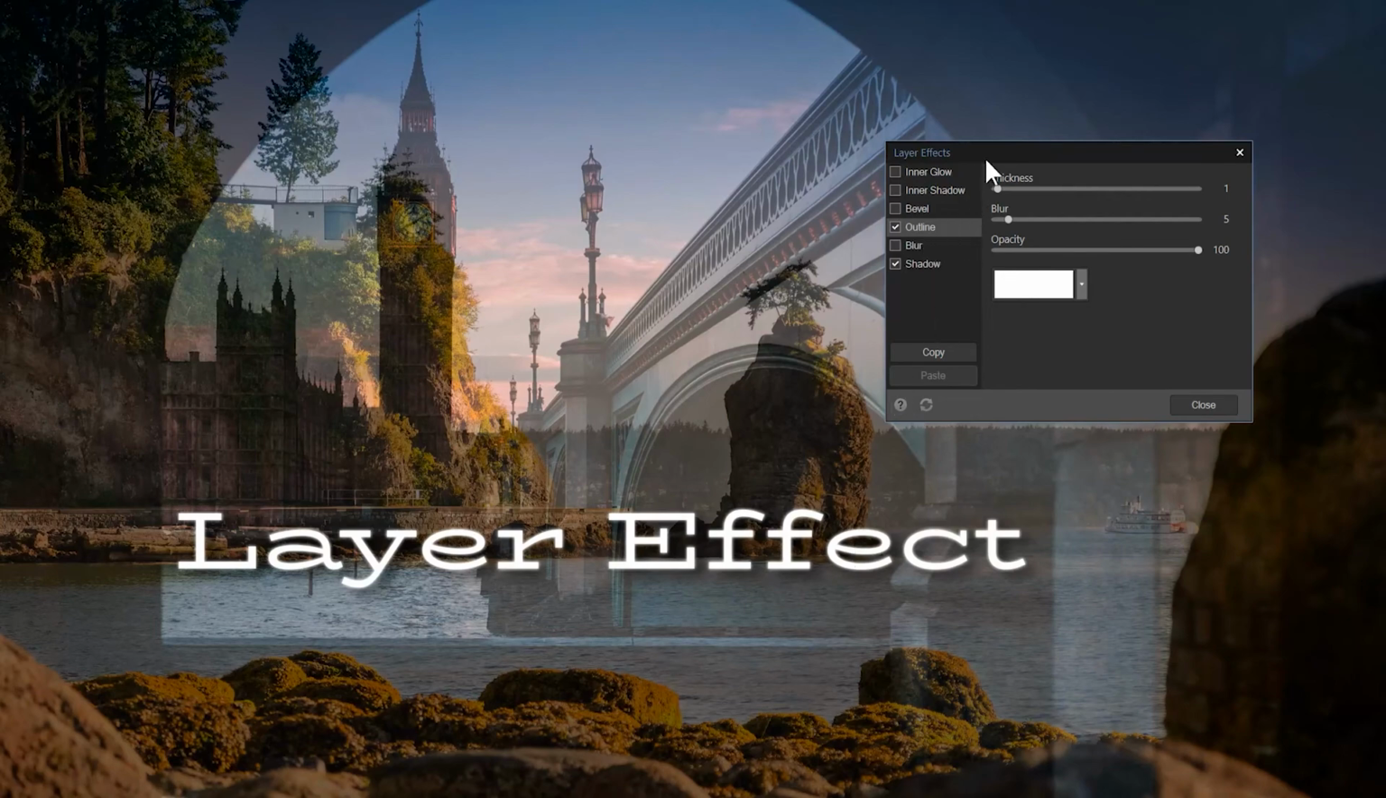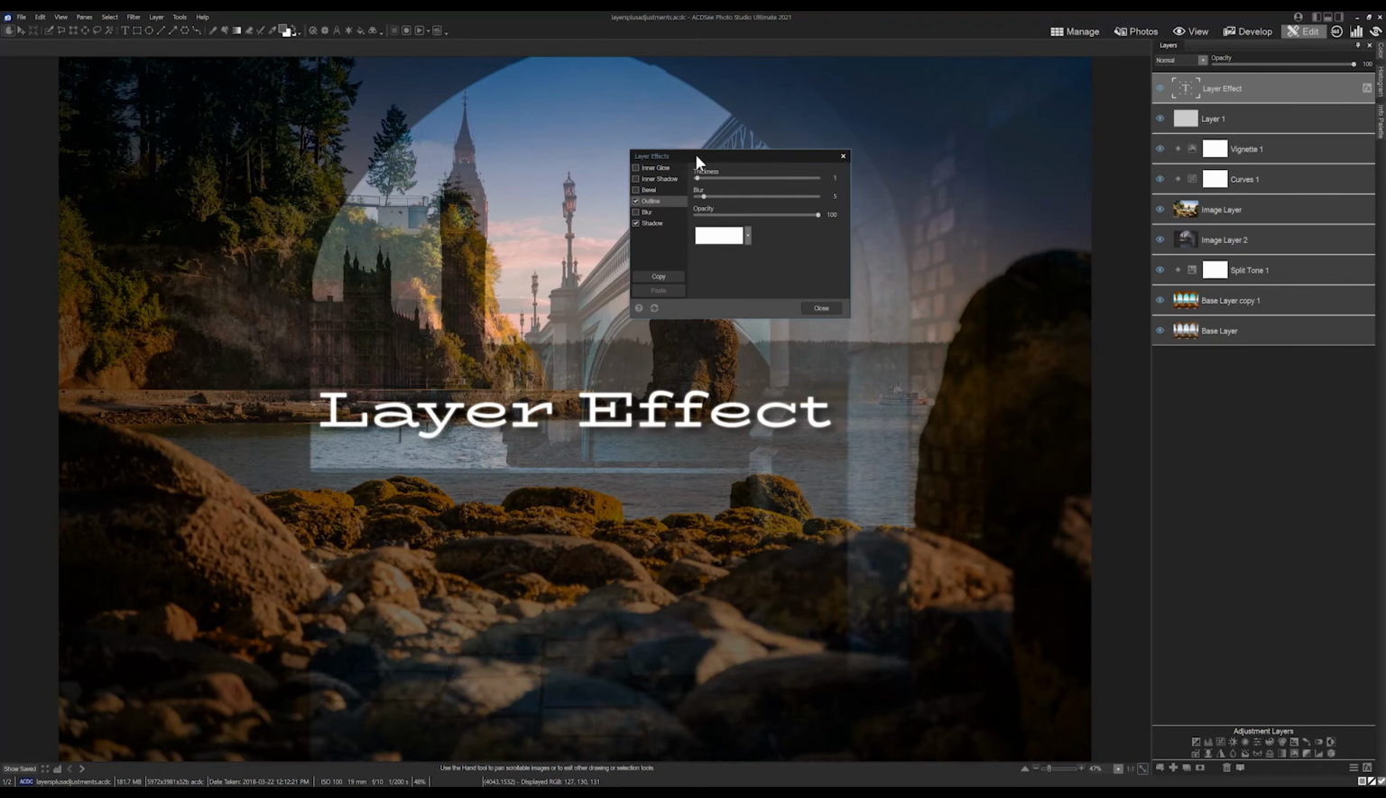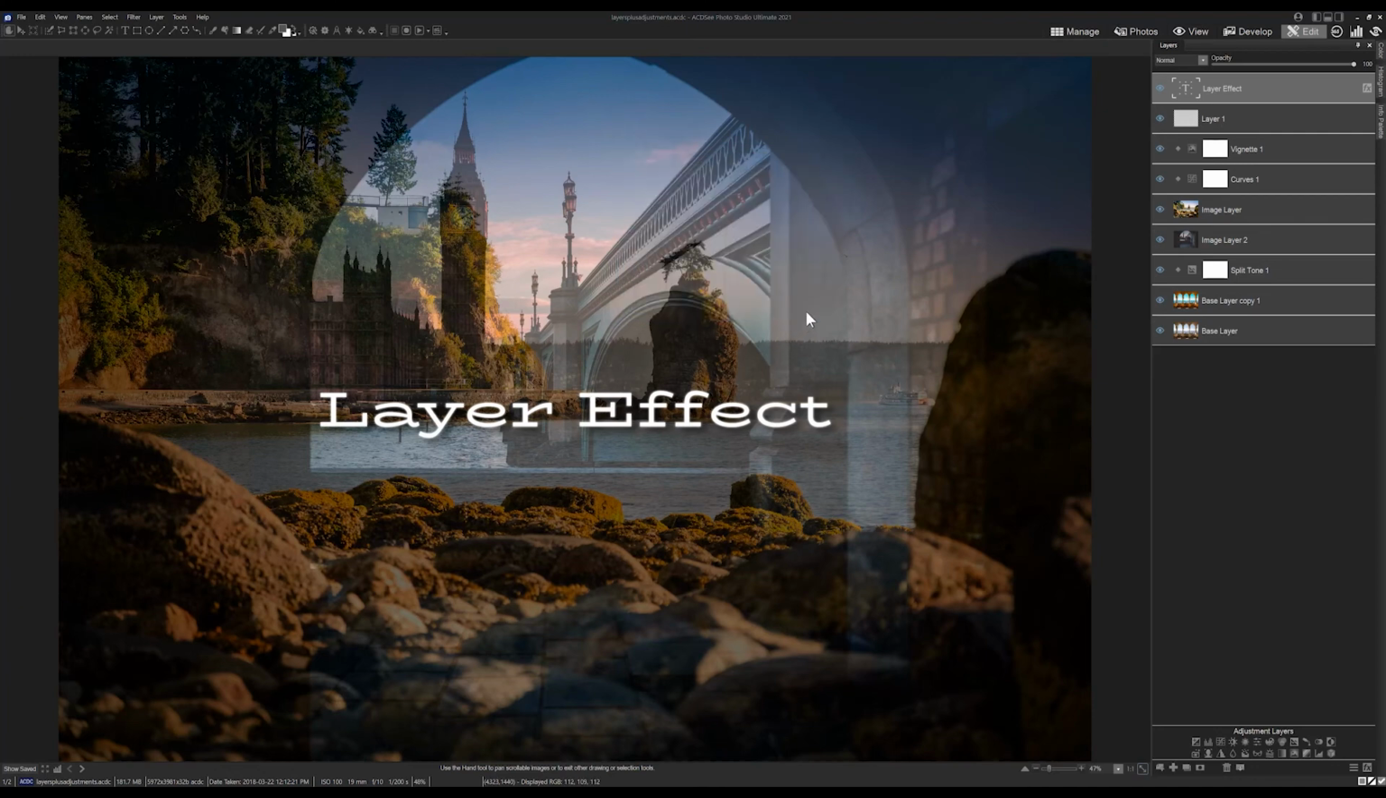One of the cool things about layer effects is, once again, they're also non-destructive. So when I go to save this as an ACDC file, I'll be able to open this at any point in the future. I'm just going to close this panel, and you might ask, okay, that's great, Adam, but how do I go about reopening that same panel? What if I want to make a change to that layer effect?